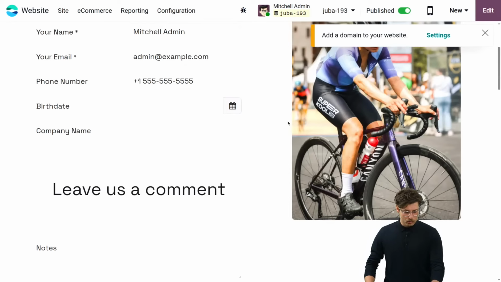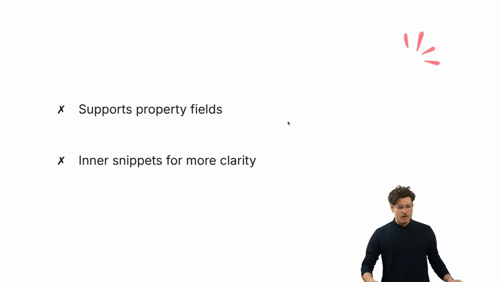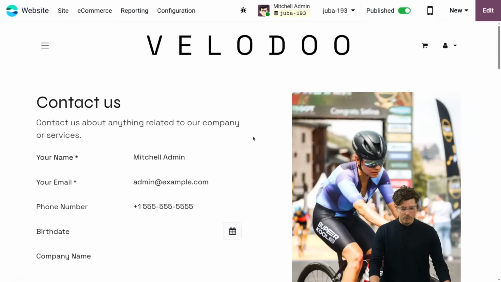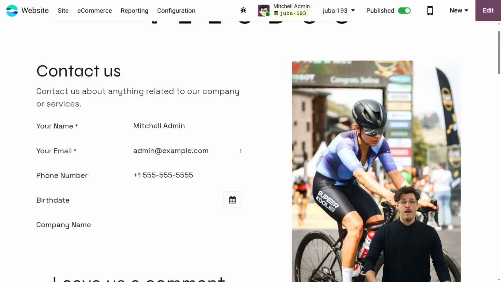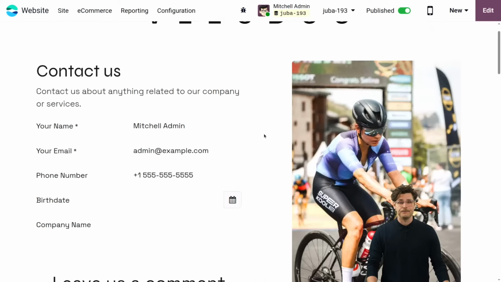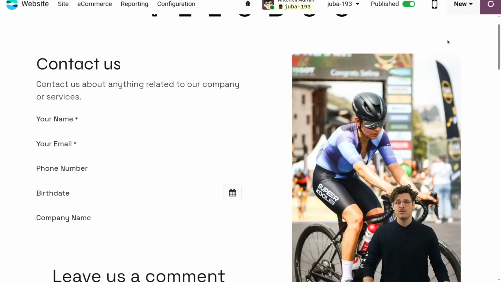We have made 2 improvements. We can now support property fields, not only Studio new fields or development new fields. And we have new inner snippets in the form for more clarity. As you may know, if you create a form, you could have the action, like the submission message, trigger an email sending to your email address. That is what is done by default.